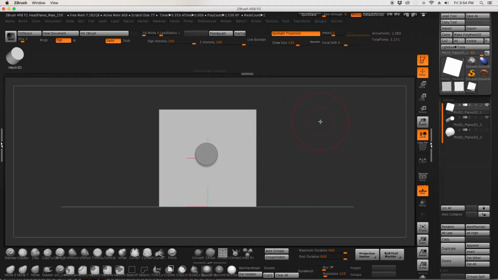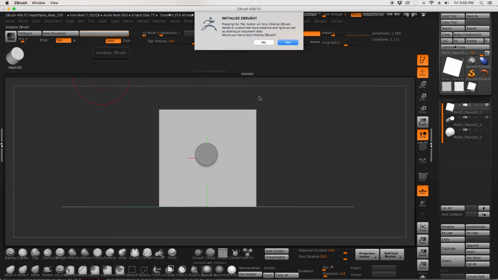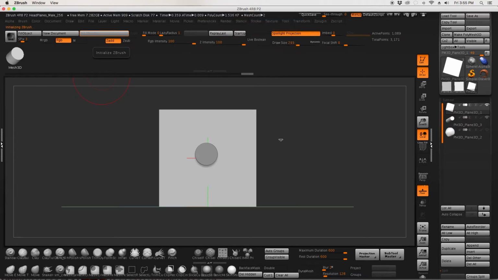Let's look at how we might create an insert mesh brush. All right, so I'm going to go ahead and initialize ZBrush, and we'll say yes. Okay, and we'll give it a second here.